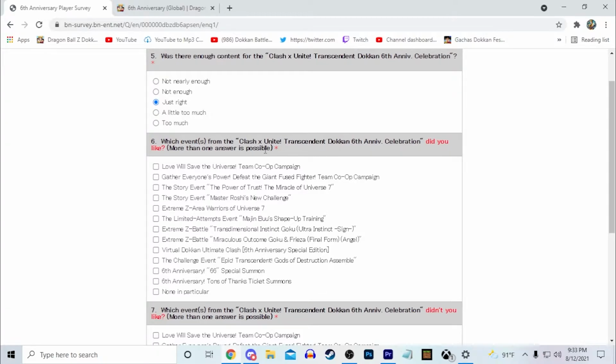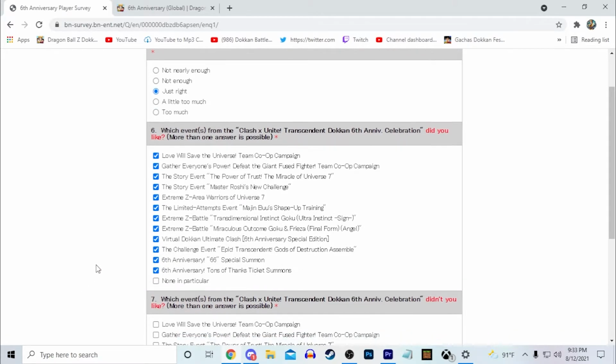Which events did I like? More than one answer is possible. I like this a lot. I like the co-op events. Again, the story events are cool. The Extreme Z Area is nice. This run right here is cool. Again, the Extreme Z battles are good. This is good. Look, all of these are good. Like all of these were good. I don't know what to say.